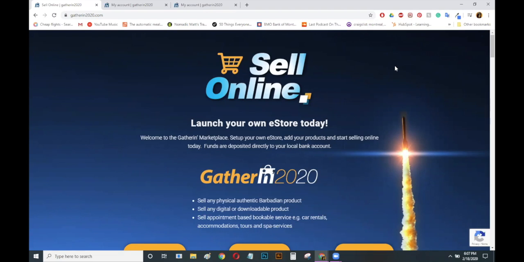So this tutorial is just made for vendors who are just getting started and want to create their own store quickly and add their products in. First things first, you're going to open up your browser, type in gathering2020.com, and it'll take you to this page.